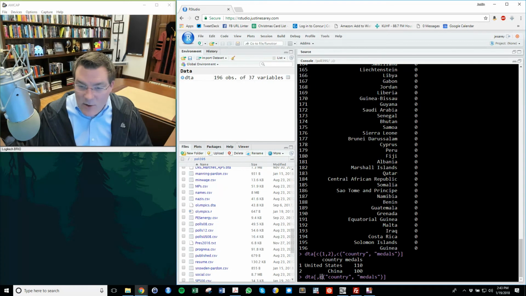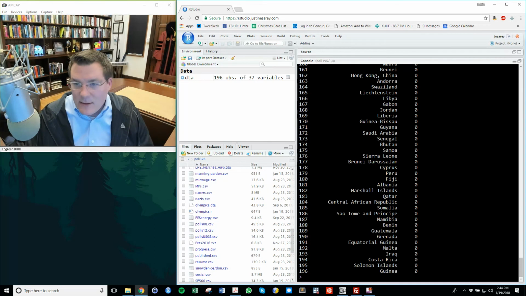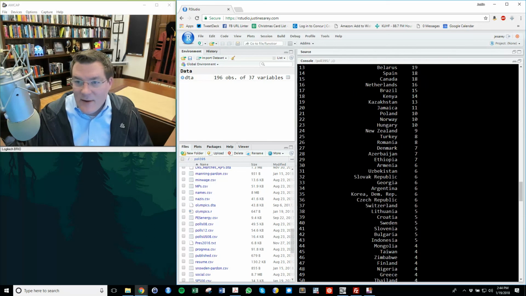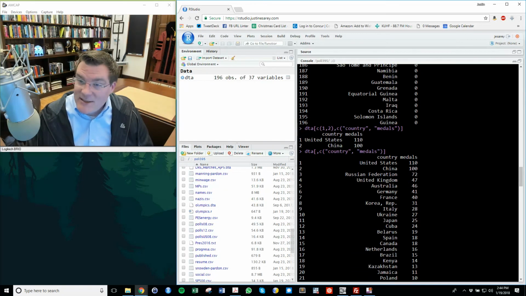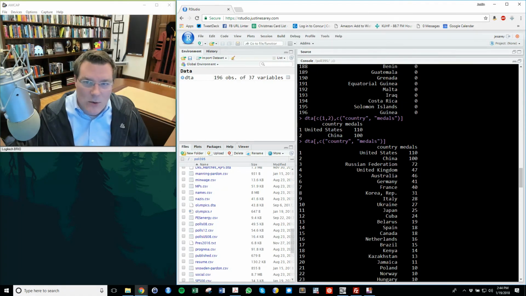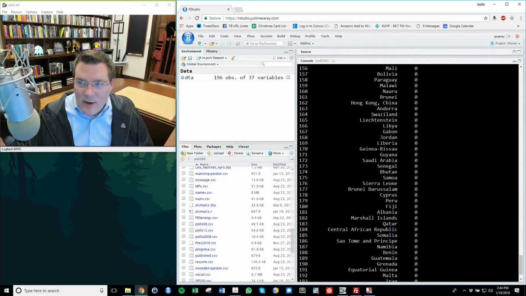And now the second argument here tells me I only want 2 columns, specifically the columns that correspond to the variable names country and metals. So if I run this command, what it outputs is basically the entire data set, which you can see has already been sorted with all the countries and all the medals. So the United States won 110 medals in the 2008 Summer Olympics, China won 100, the Russian Federation won 72, and so on.